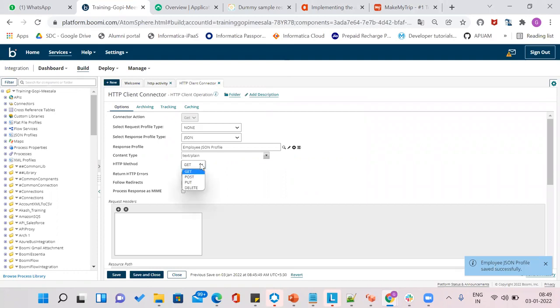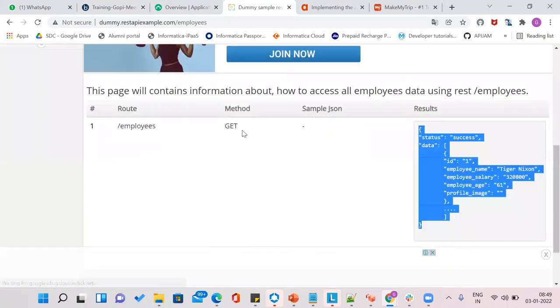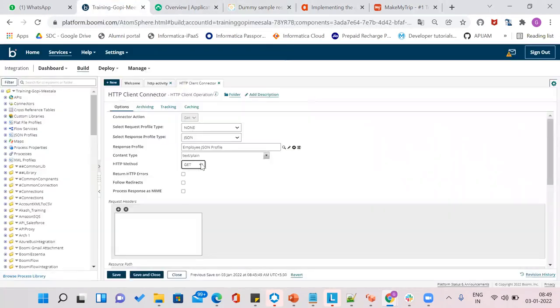HTTP method: what HTTP method? This operation supports only an HTTP GET method, so you can use GET. Return HTTP errors: if you have any errors while executing this, then we will get the HTTP errors. Request header: we are not going to send any request header, so you can make it none.